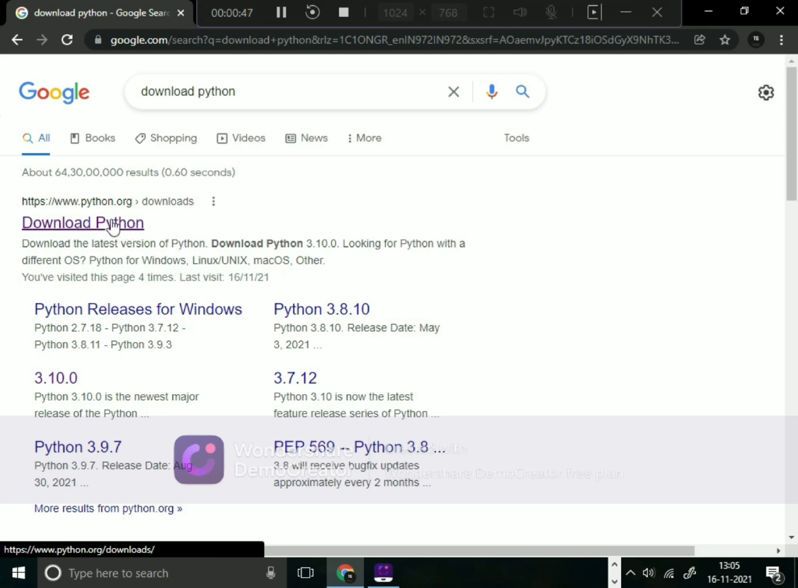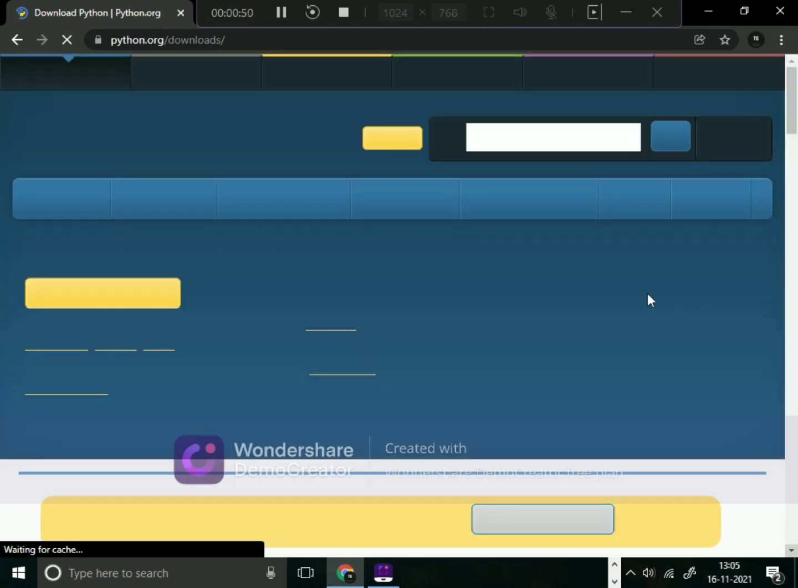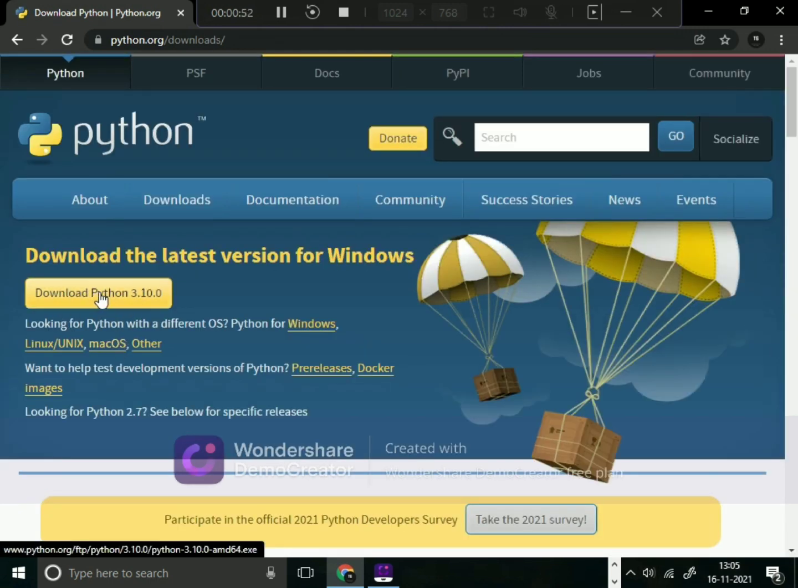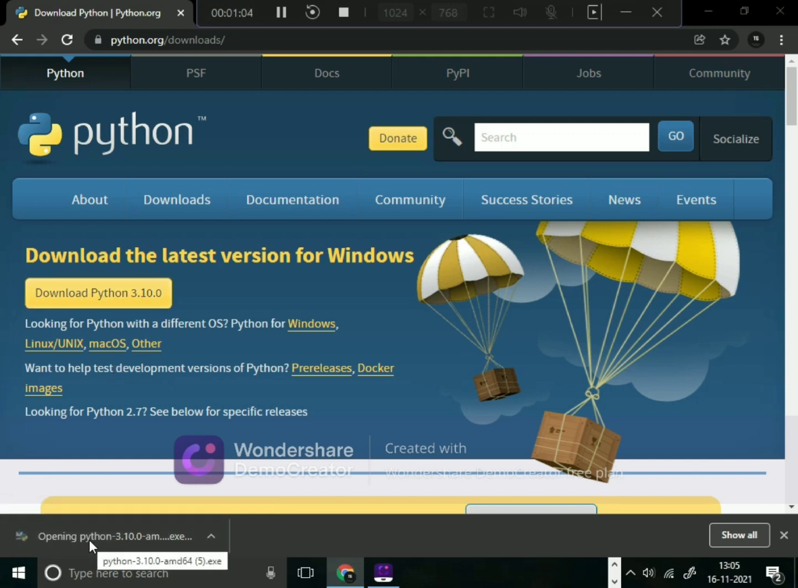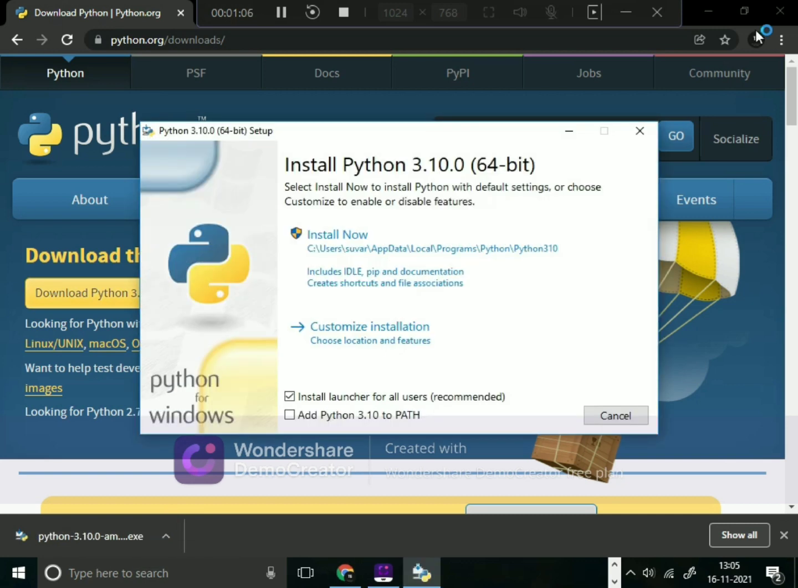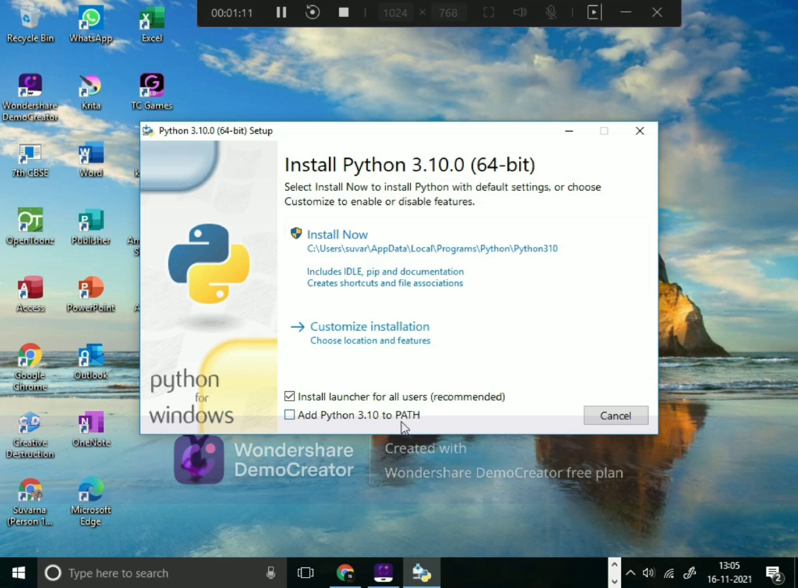After that just click the first link on the top and you will go to the download page. And now just click the yellow download button and your file will start downloading. Installation will be started and now just wait for a few minutes.